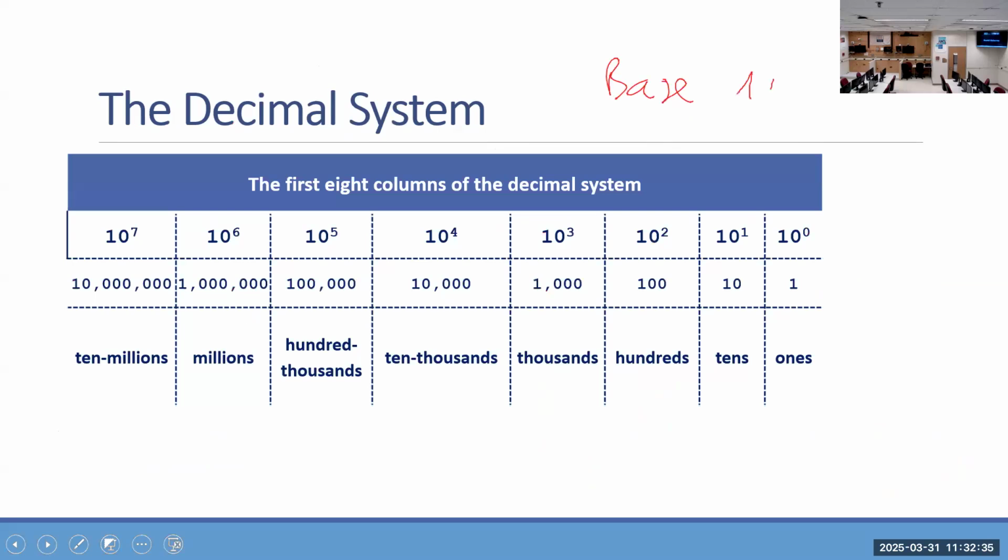You have the base number 10 here, right? So when you have the base number 10, the first column, you have 10 raised to the power of 0. The second column, you have 10 raised to the power of 1, and 10 raised to the power of 2, and so on.